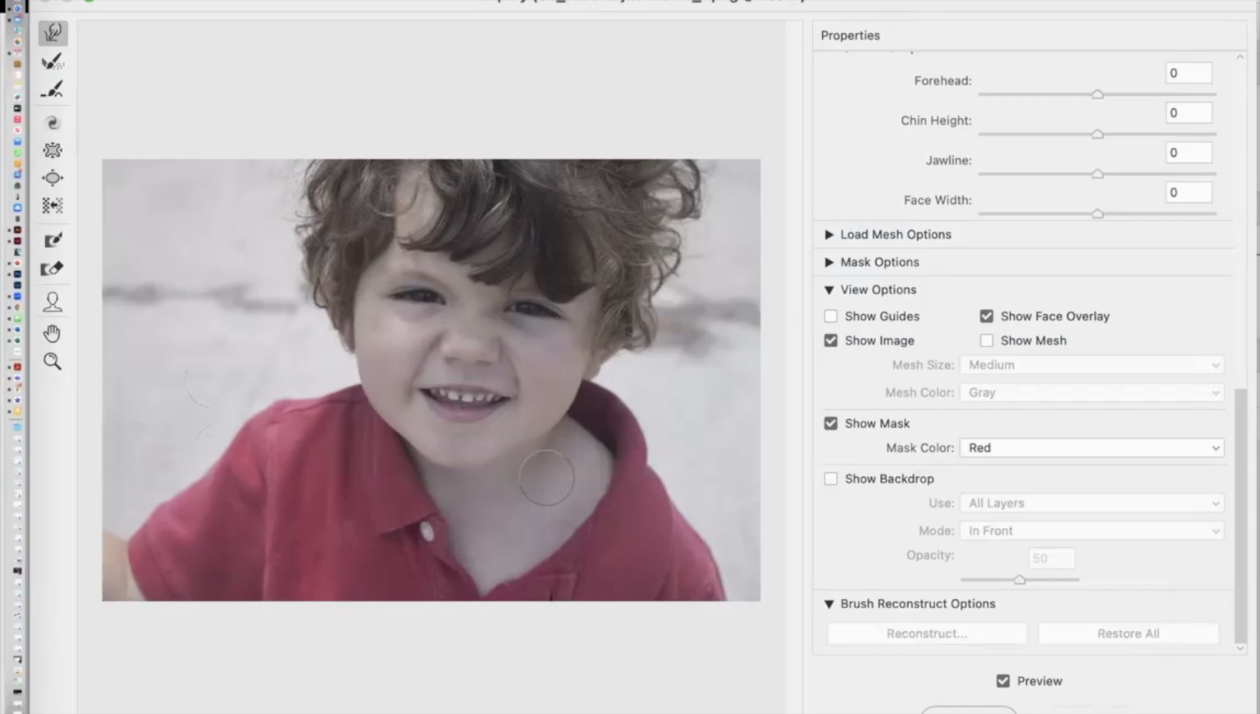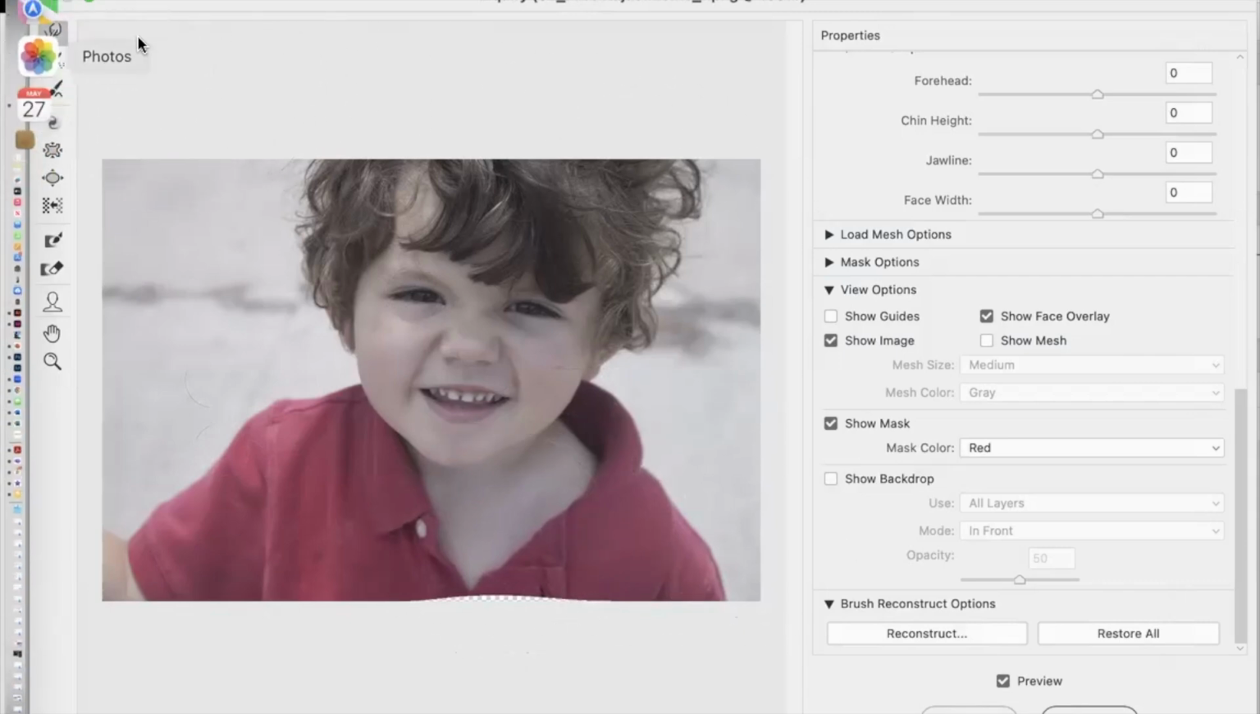If I make my brush a lot bigger and I just decide to move his shirt a little bit at a time, now that looks a little more natural. Yeah, that looks a lot more natural. And there are all these other kinds of things you can do.